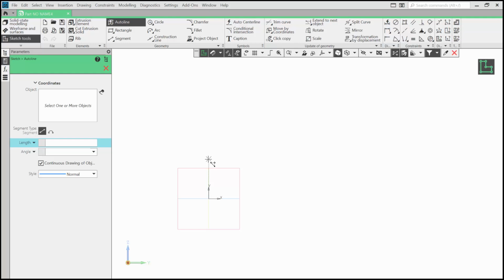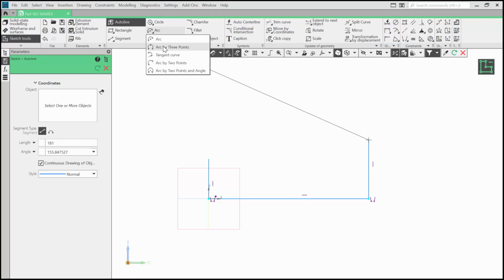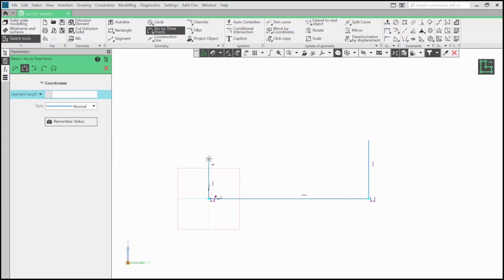Create 3 segments. The first segment is vertical with one endpoint at the origin of the coordinate system. The second segment is horizontal, and the third is vertical again. Specify size approximately. We'll add exact dimensions later. Then choose the Arc by 3 points command. Select the endpoints of the segment as the first and second points of the arc, and place the third one a little lower. We've got the closed contour.